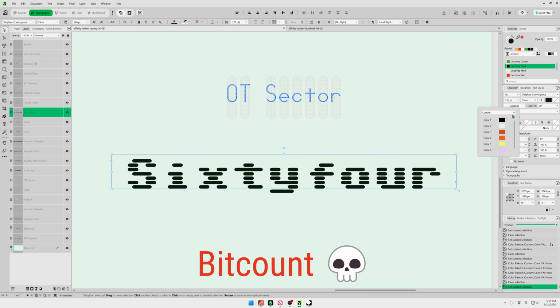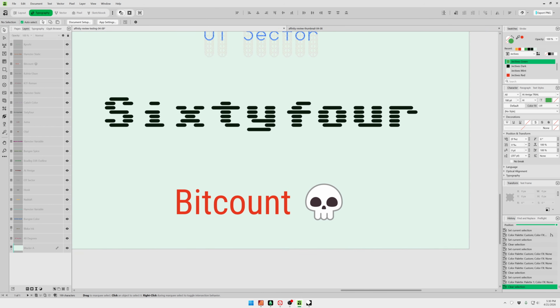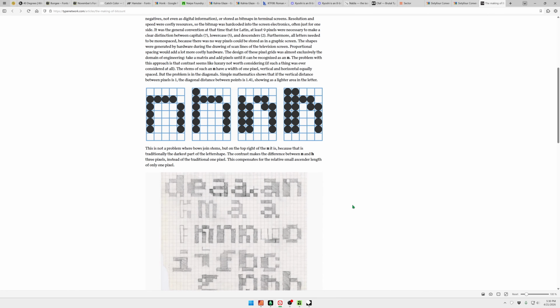Unfortunately, does it work in Affinity? No. It has all the color palettes here, so it looks like it should work. But once again, it doesn't. So Bitcount. I have a Bitcount by Petr van Blokland. This is another one that should be really cool. This one's available on Google Fonts. This is what it should be able to do. You should be able to change all these things.